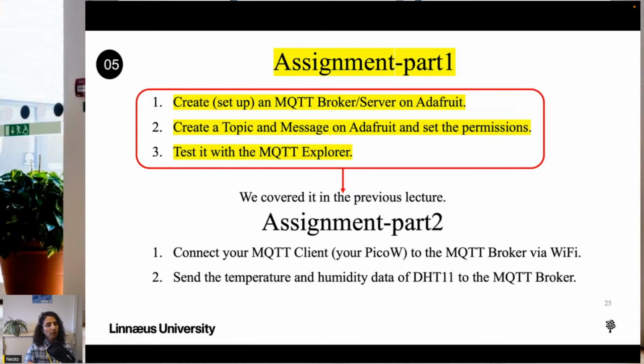For the assignment, the first part we have done: we created an MQTT broker or server on Adafruit IO, and we created a topic and message on Adafruit and set the permission for that, and we tested it with MQTT Explorer, which we covered in the previous lecture. So for this lecture, assignment part 2 is that you connect your MQTT client, I mean your Pico, to the MQTT broker via Wi-Fi, and then send the temperature and humidity data of the DHT11 to the MQTT broker.